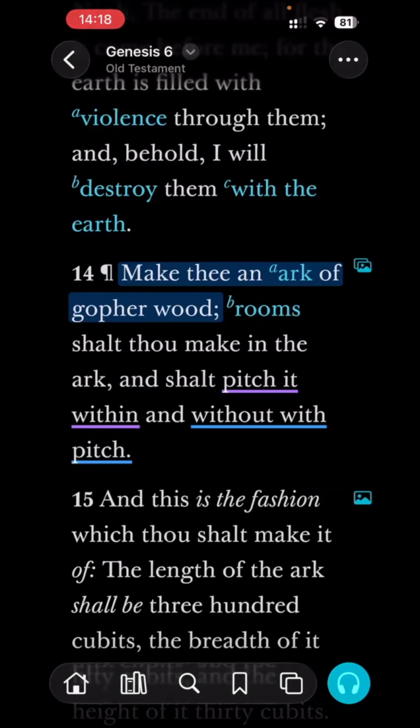So we're in Genesis 6 this week, and we're looking at verse 14. In this verse it says, "And thou shalt pitch it within and pitch it without." So it's talking about making the ark.